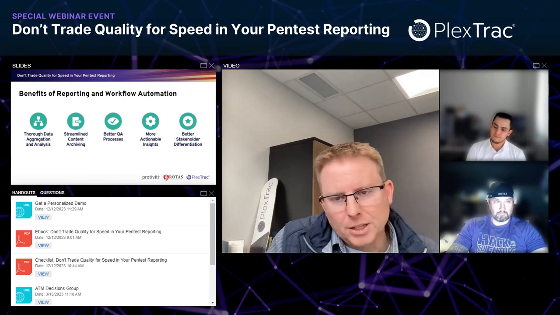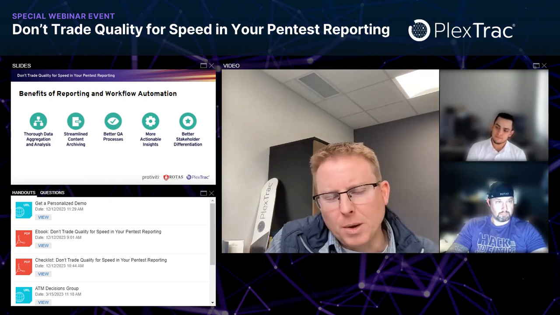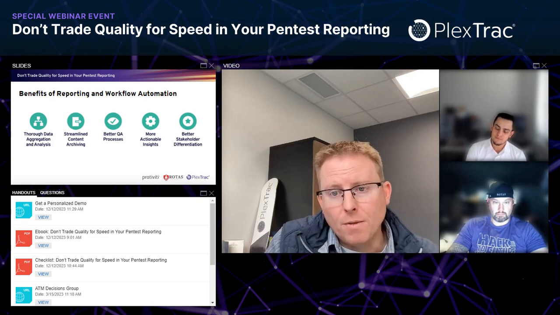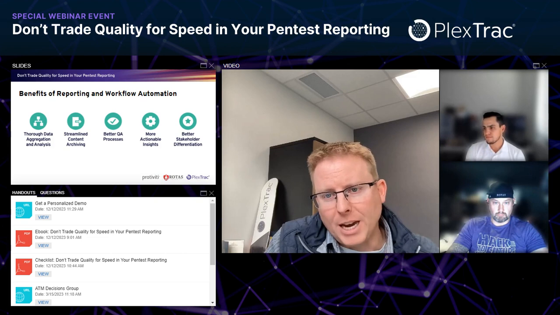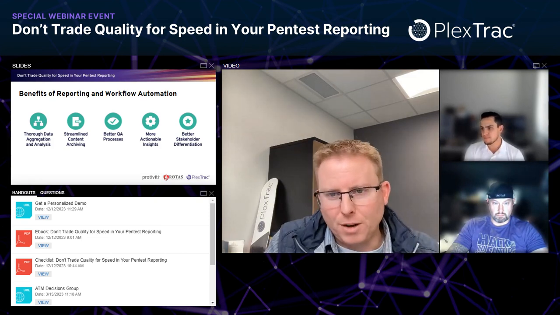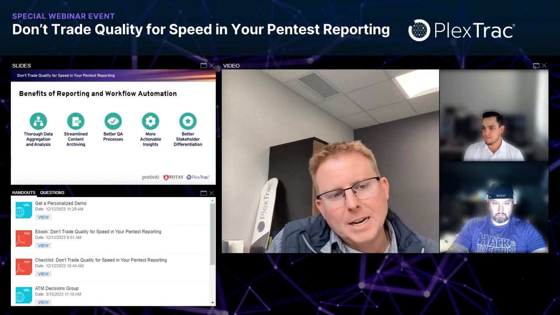So I think that's a good key element of why you would want to have a workflow automation capability and reporting that helps aggregate that data, in addition to just copying and pasting results straight from the scanner.